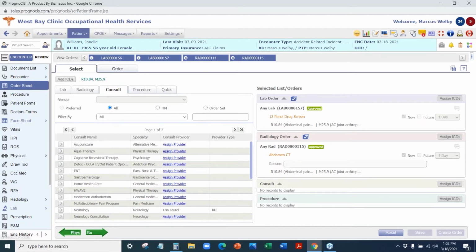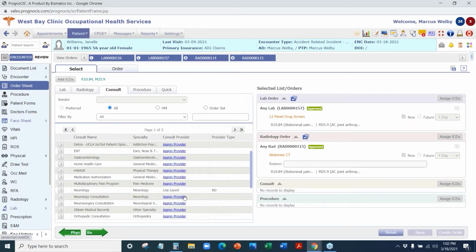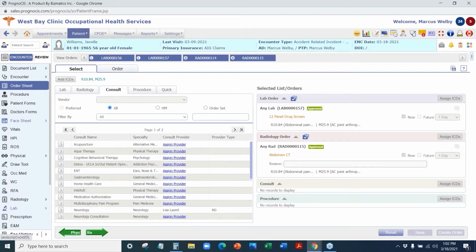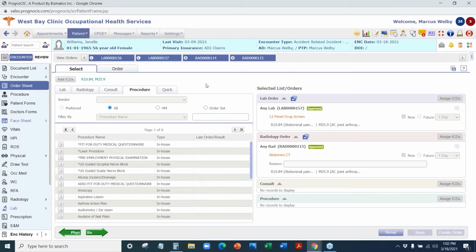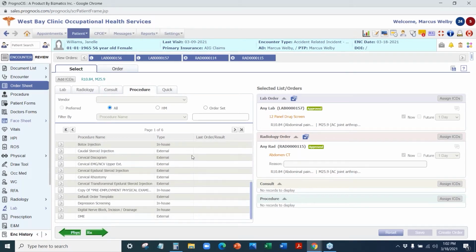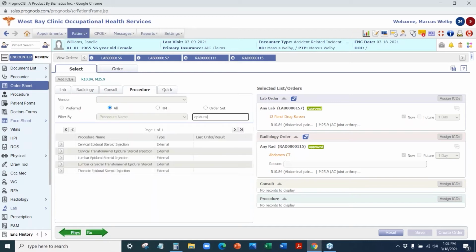You can assign a specific provider to a type of consult, or you can maintain a list of providers that are convenient to your clinic or convenient to your patients to refer to, depending on the area the patient is located in or their insurance plan. The procedure area can be utilized for in-house procedures as well as external procedures. In any of these areas, you can search for a keyword and limit it to the specific types of items that are related to what you have typed in the search button.